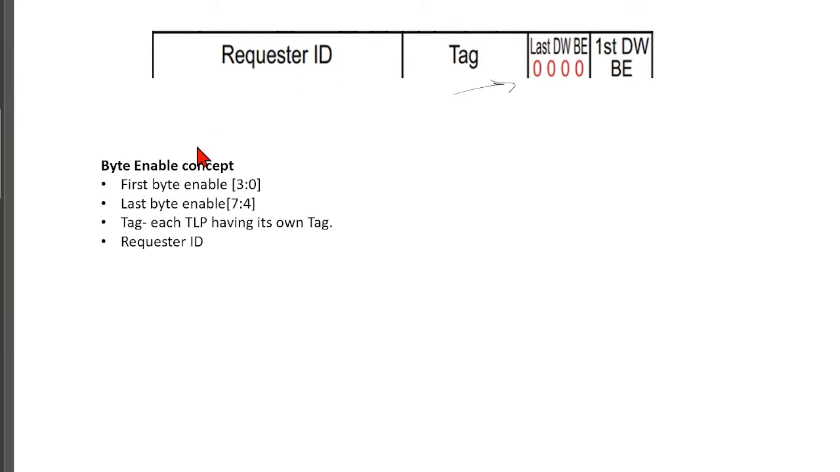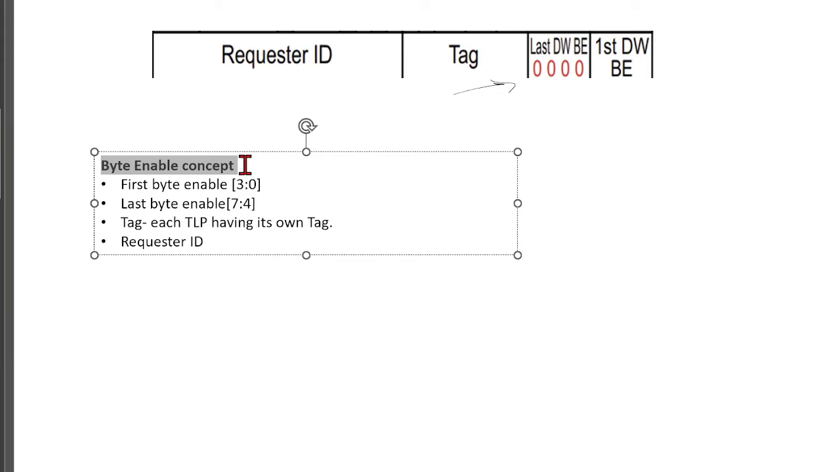This we call the byte enable concept: which bytes of data you want to enable to read or write at a specific location. The first double word value will be 4 bits, and the last double word byte enable value will be 4 bits. Each request from RC to EP will have its own tag.